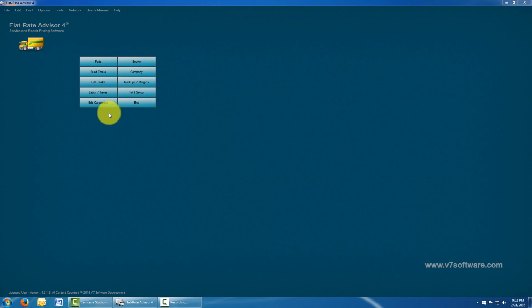Now, of course, there are many other settings and customizations you're going to want to make here before creating your book, but that's just a quick overview of the workflow of creating a repair pricing book in Flat Rate Advisor. Later on in the series, we will get into creating your own books and parts and tasks from scratch, but for now, let's just assume we're going to use the preloaded data and create a book from that data.